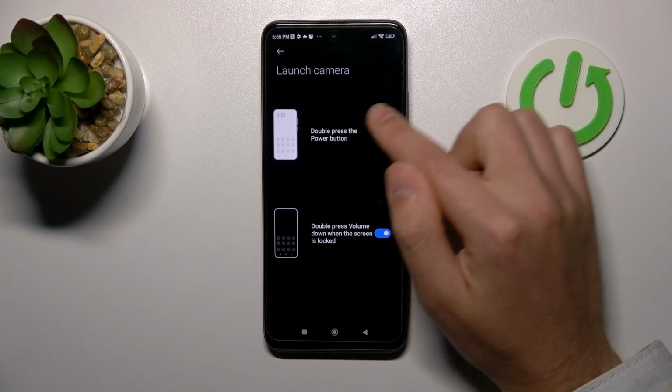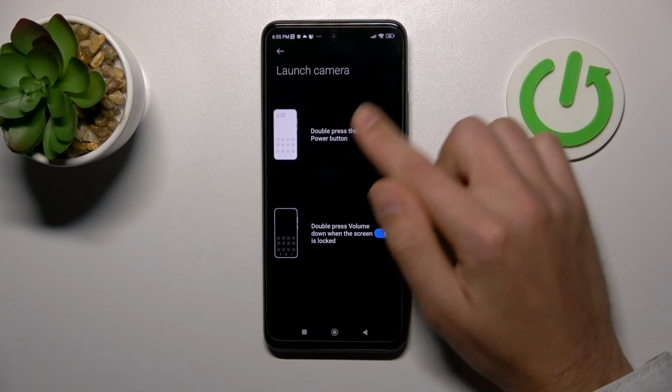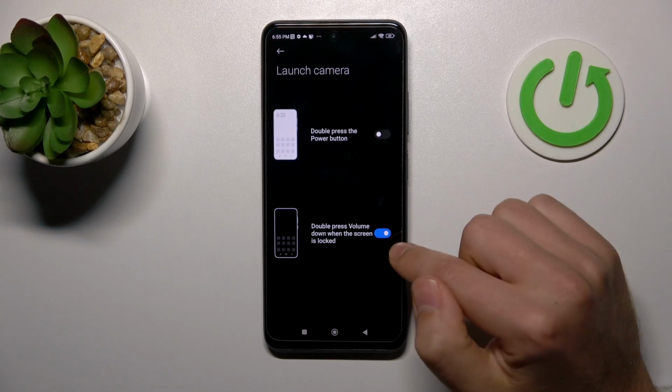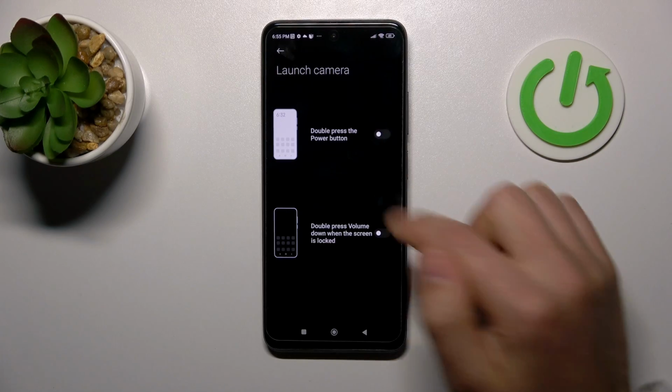switcher. So when this position is blue, it's activating this option, and if we press one more time, this position is gray, it's turned off this option, and turn off this option too, and click back for saving.